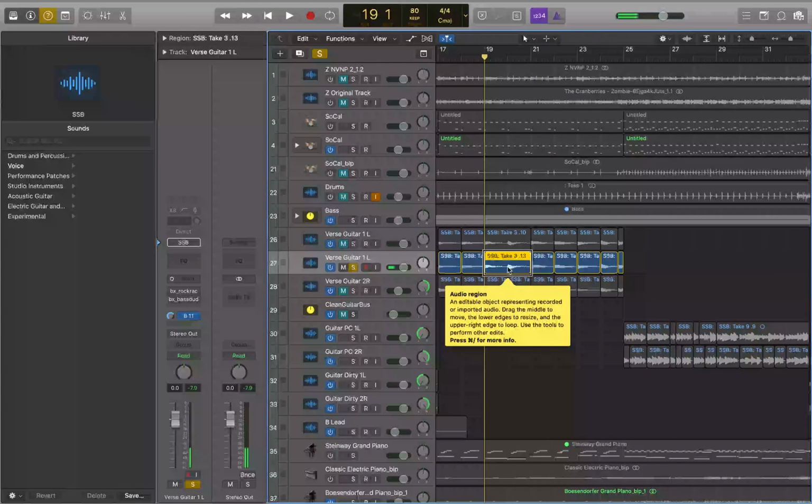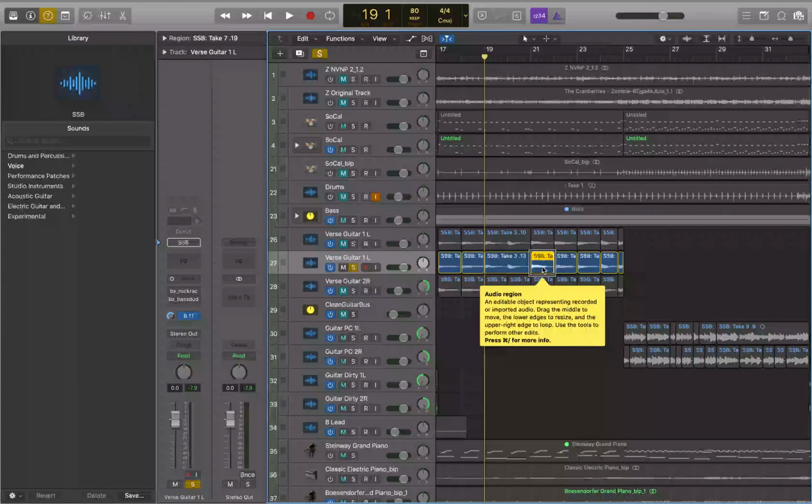So the click's right at measure 21, and the region that leads up to measure 21 is this one. I'll hit VO shift H again. Region starts at 19 bars, 1 beat, 1 tick, and ends at 21 bars, 1 beat, 1 tick. Audio region. You see that one ends at 21, and if I go to the next region, SSB, take 7.19, region. VO shift H. Region starts at 21 bars, 1 beat, 1 tick. So you see that region starts at measure 21. So we need to select those two regions to do the crossfade.